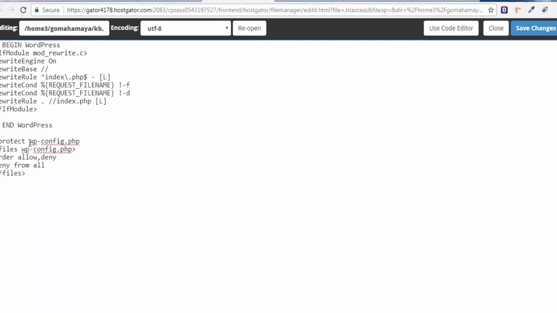In this tutorial, we are going to protect our wp-config file from hackers by using the .htaccess file, and we are not going to use any kind of plugin.